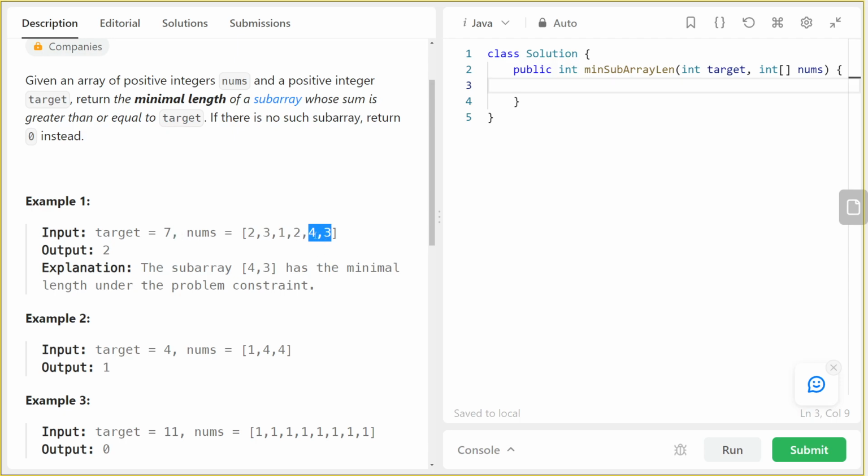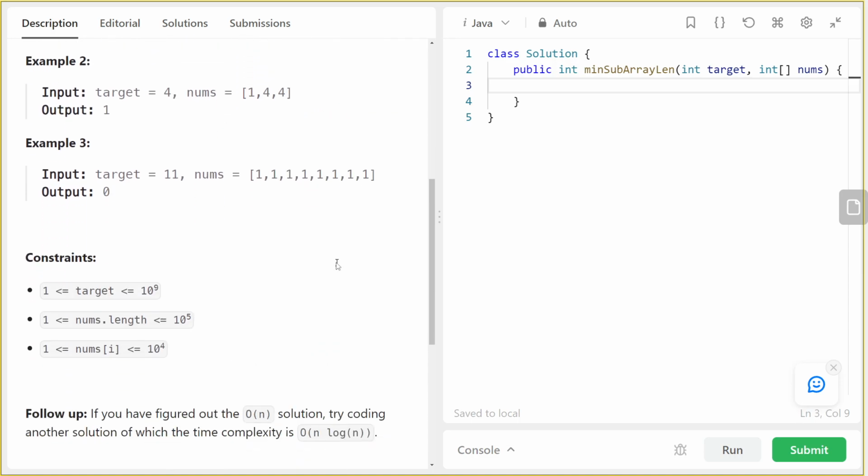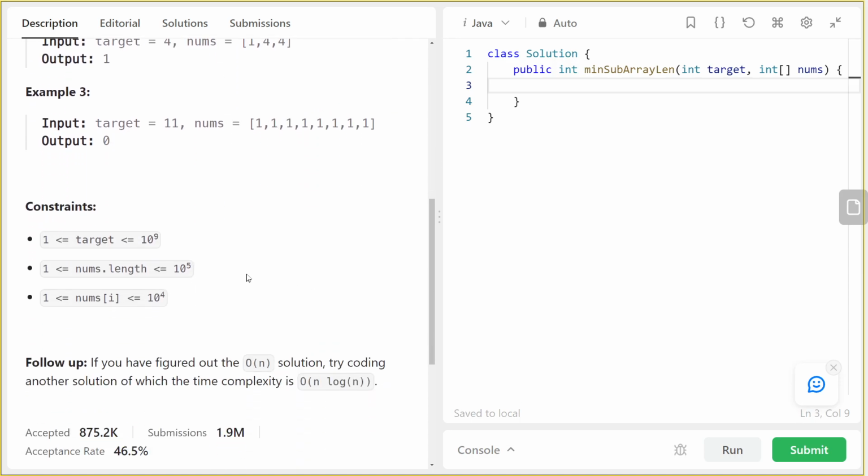So when I added that in my head, I added 4 and I added 3. When we go to write code, we're going to need to store that addition somewhere. And here's a question. Can we use an integer to store the sum of these numbers? Let's go look at the constraints and find out. So the target is 10 to the 9. Okay. That can fit in an integer.